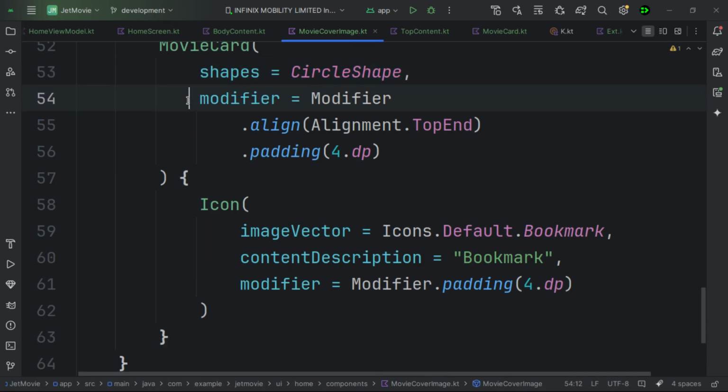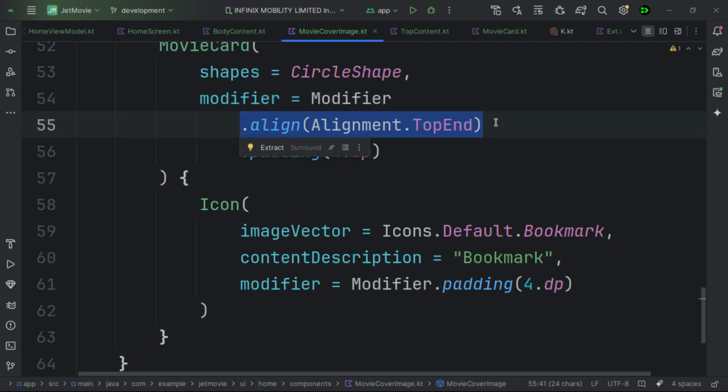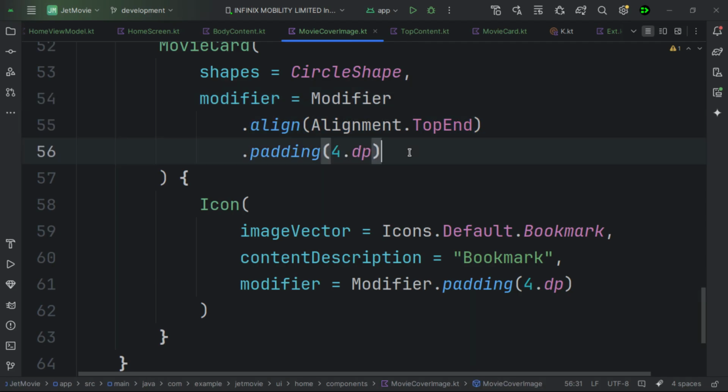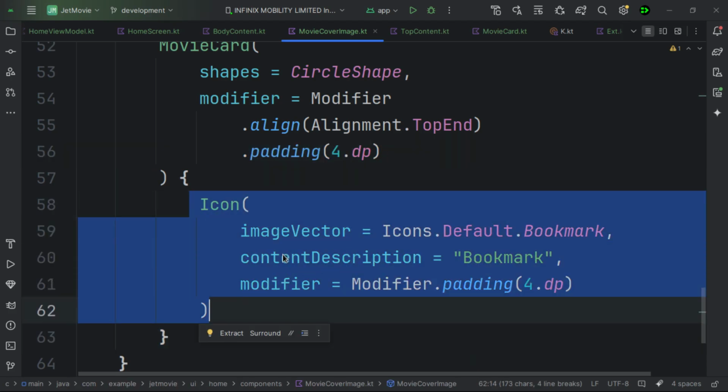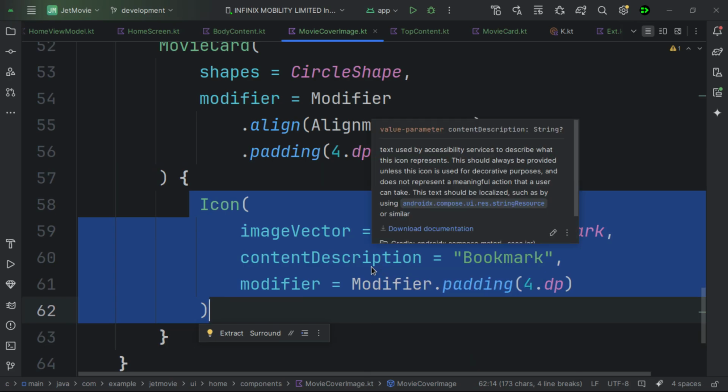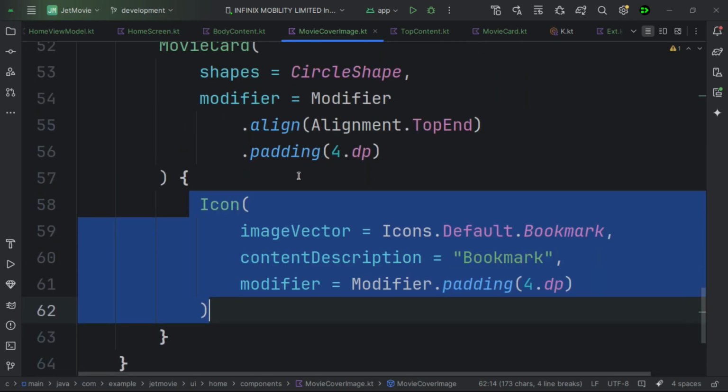Then we can give it a modifier. In the first case, we want to align it to the top end of this particular box, so we don't want to cluster them on top of each other. We're going to keep it at the top left and give it a padding of 4 dp. Now we can pass in our icon, that is just the image vector, the content description and the modifier. So this one is our movie card.